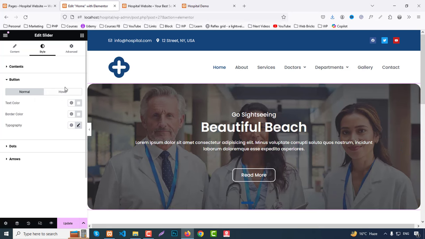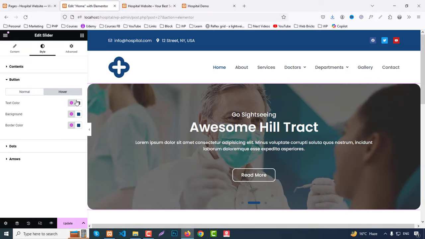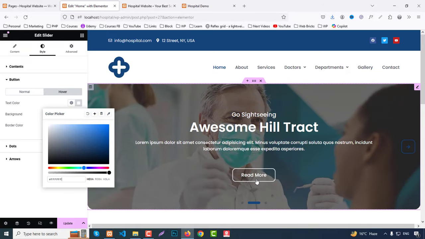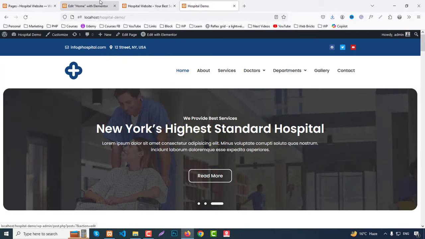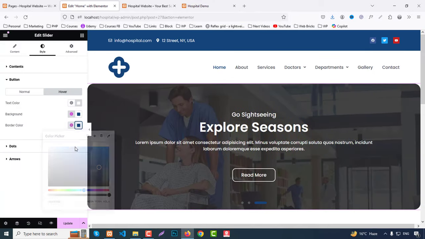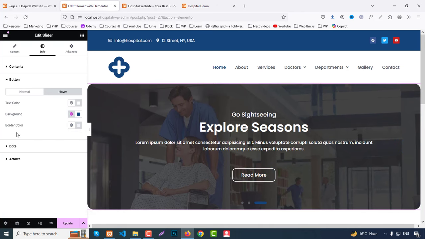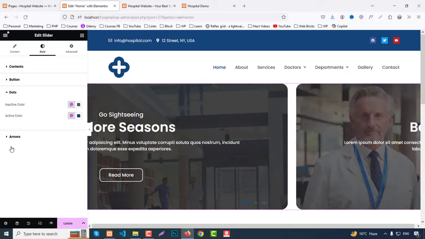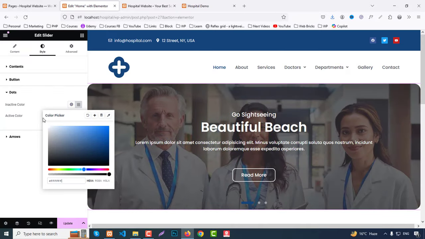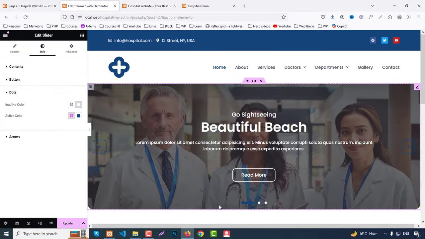Okay, and hover part, we can change, sorry, button hover, change text color to white color. I think that's perfect. If you check here, yes. And if you check border color to change white, we can change border color to white color. Okay, fine. Then we have dots, that's in this part. So in active color, we can choose to white color, and inactive color, our primary, that's fine.